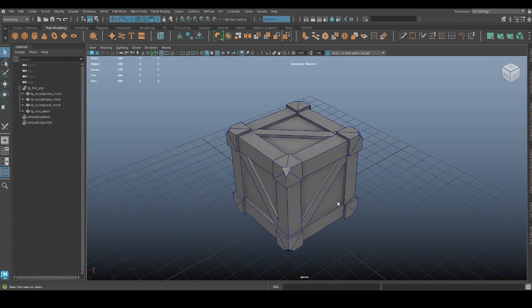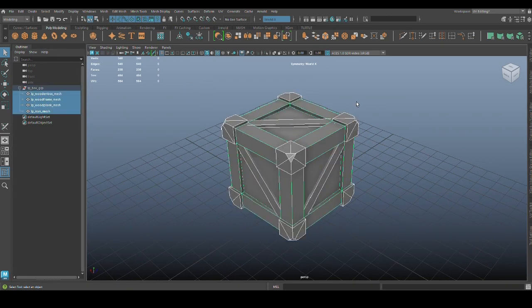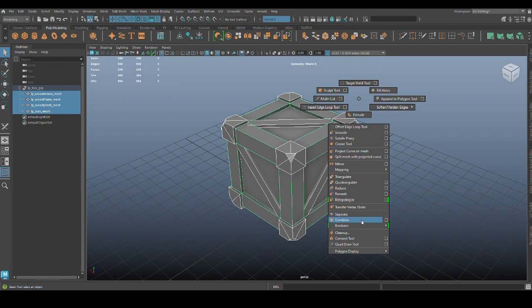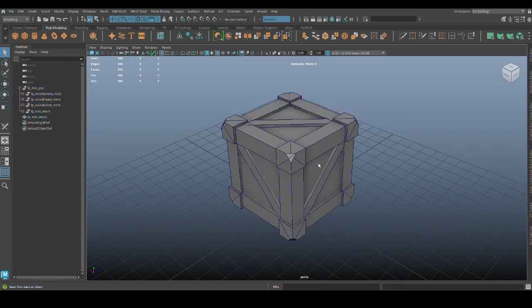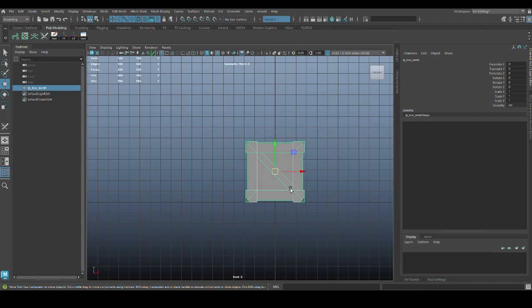Because in the high poly also we have a single mesh, right? So we'll just combine these as well. Let's copy the name, select all of this and combine from here, or you can also combine from the shelves. Once everything is combined, delete history, freeze transformation, and change the name to low poly box meshing.